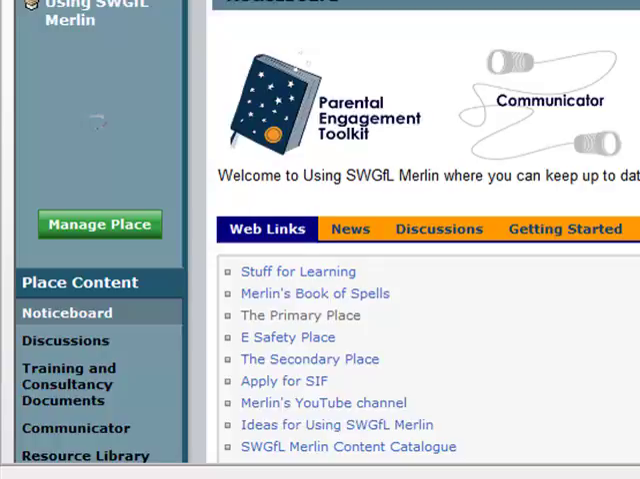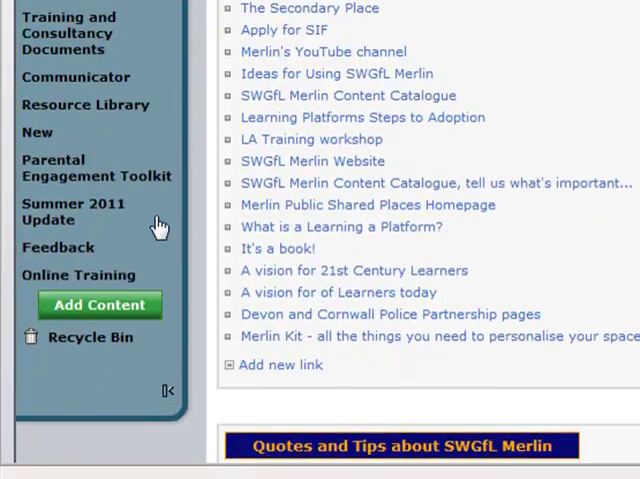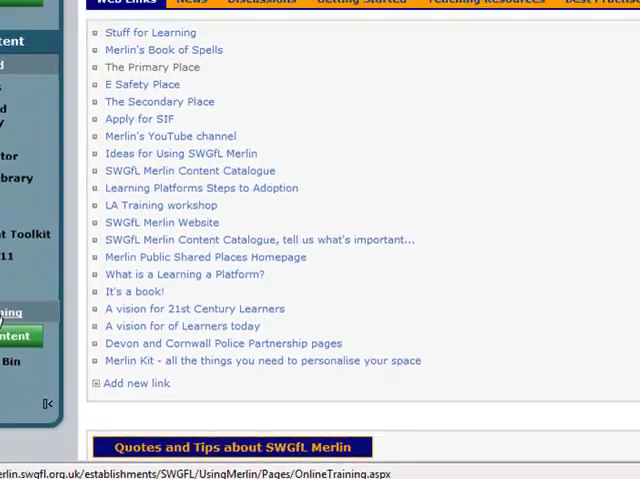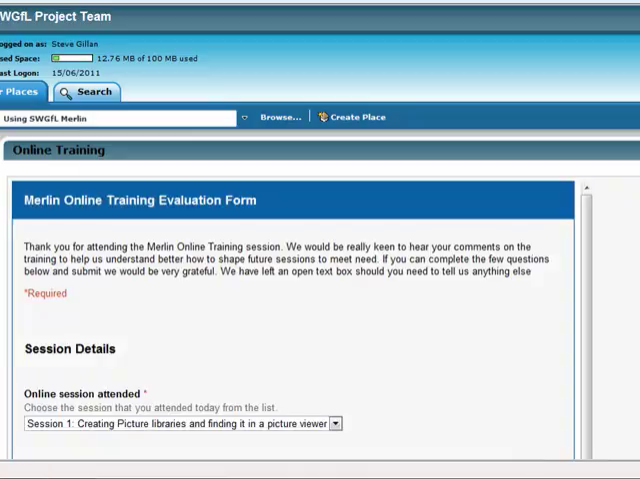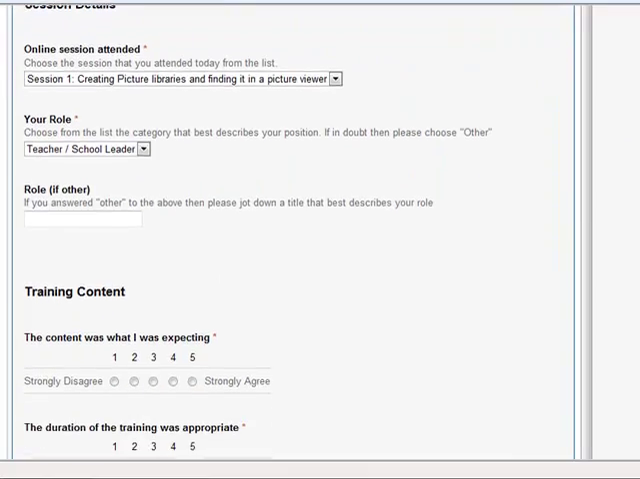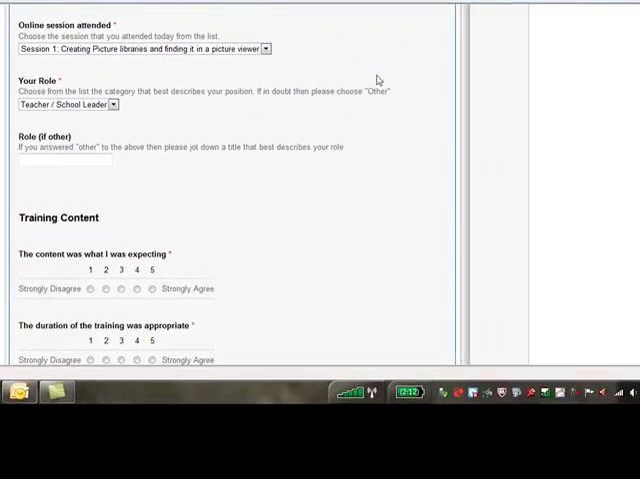But down on the left hand side, you'll see online training. Okay, so that's the embedded document in there. And that'll just come through. And please do go on there. Tell us about the session 1. All your feedback is so important.